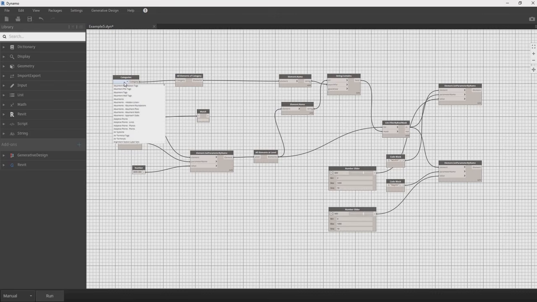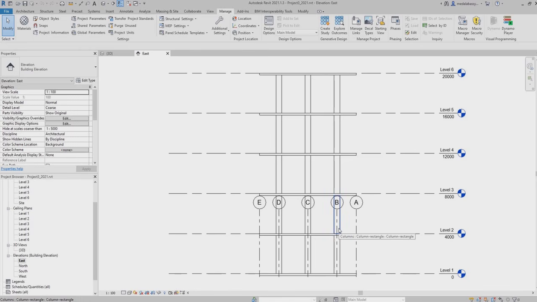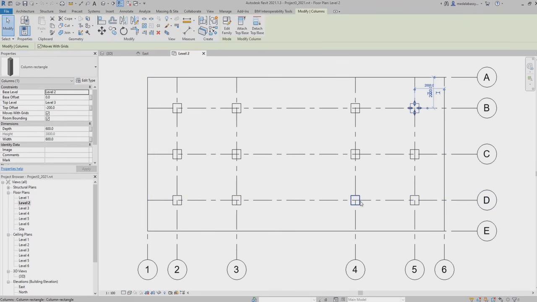For the categories, I'll select the columns. And then click Run. Now if we switch back to the project, and then back to the plans, we see the column depth and width has changed to 600.